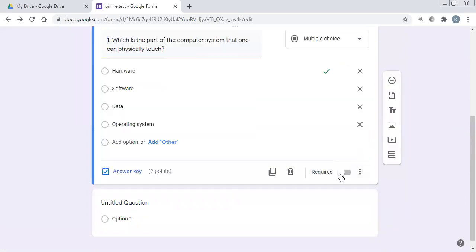If you want to duplicate, you can create a duplicate, and if you want to delete, you can delete, and if it is compulsory, you can mark it as required. Next one is add question, which we already saw.